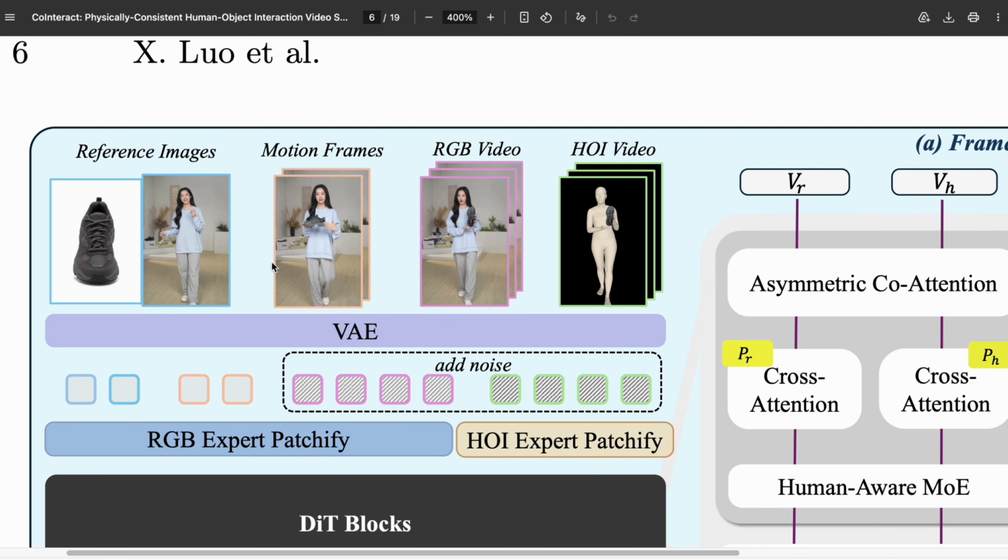Put simply, the model is designed to generate videos where the human and the object are created together inside the same spatial structure. That means the model is not just learning that there is a person and there is a product in the frame. It is also learning the relationship between them, where the hands are in relation to the product, how the product should move when the hands move, and how to keep that interaction consistent across multiple consecutive frames. And thanks to this shared spatial structure, CoInteract can produce videos with much stronger physical consistency.